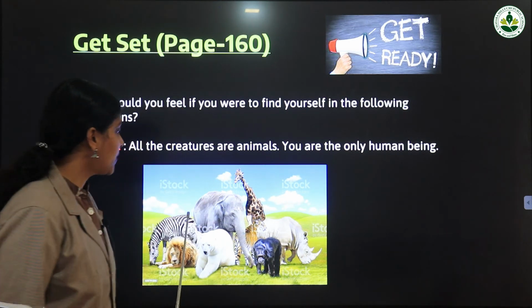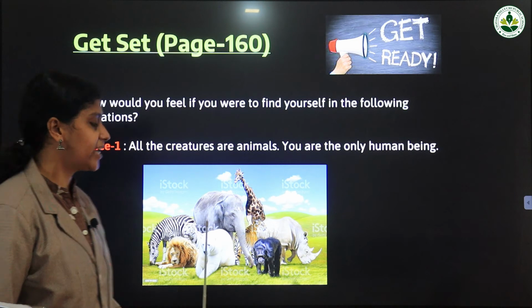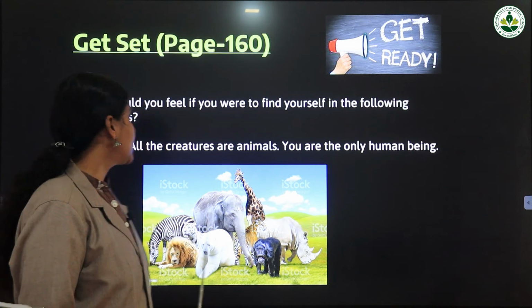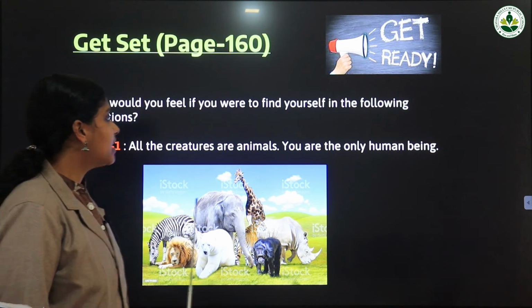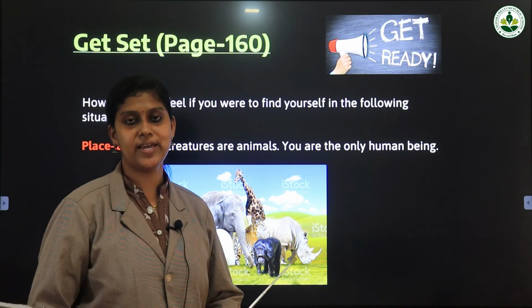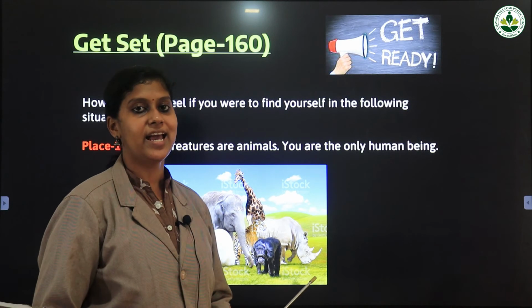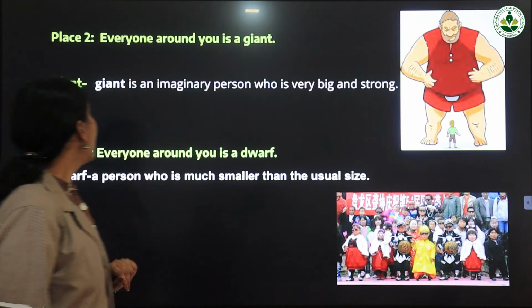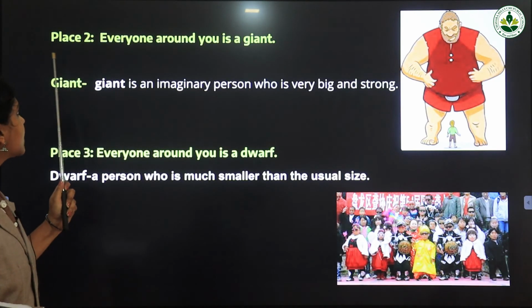Look at this picture. Here you can see a wide variety of animals. Imagine all the creatures are animals and you are the only human being. How do you feel? Yes, just think about it. Next situation.